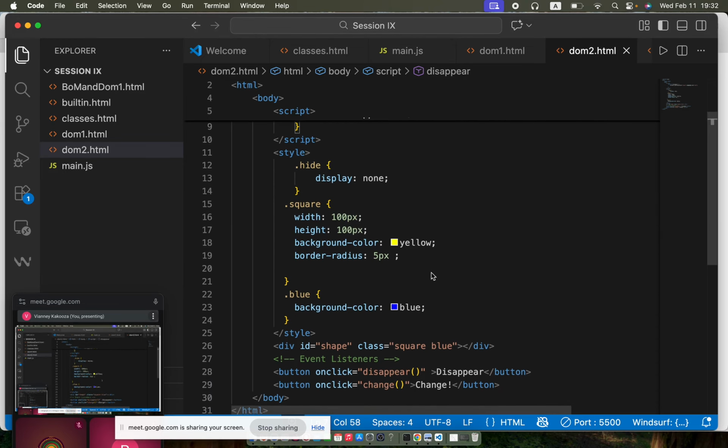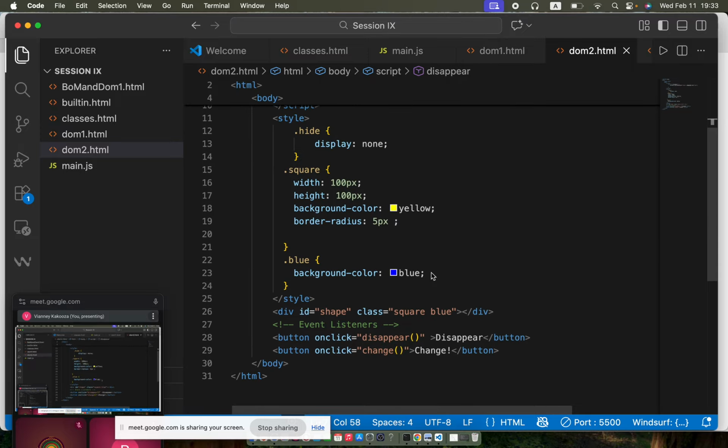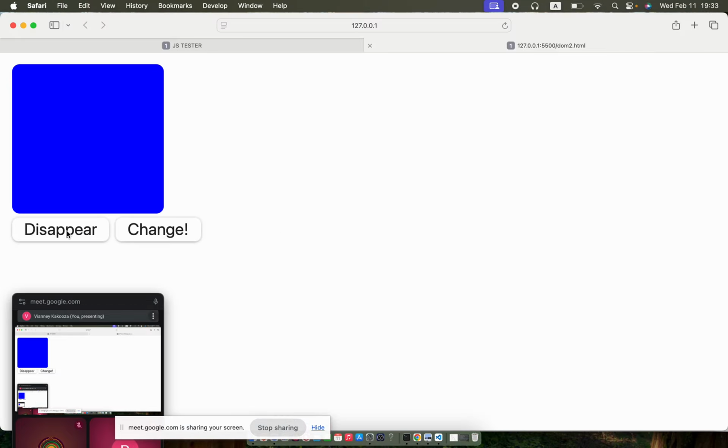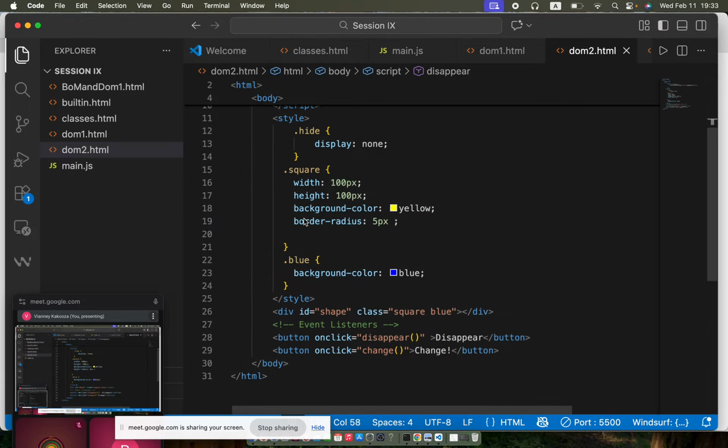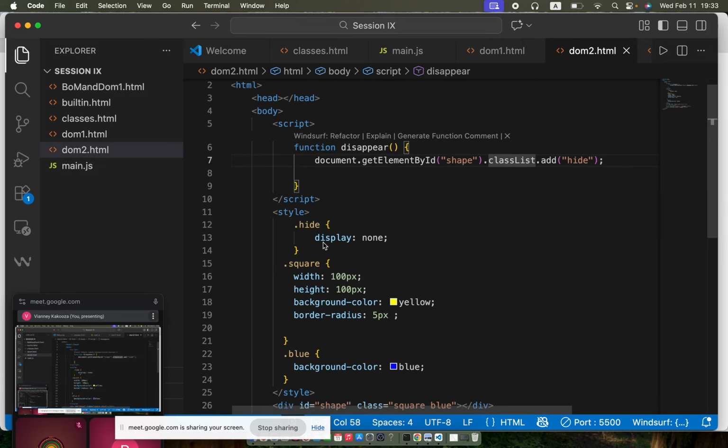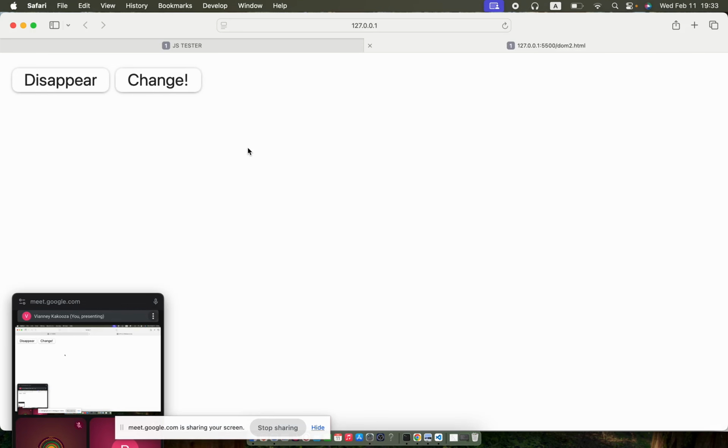So the other thing we have seen is the square and the blue. All these are classes. What usually takes precedence on the button is this blue class, the last class, but you can look at that later. So when I click disappear, I activate the addition of the hide class. This is how we have now started manipulating things on the screen.